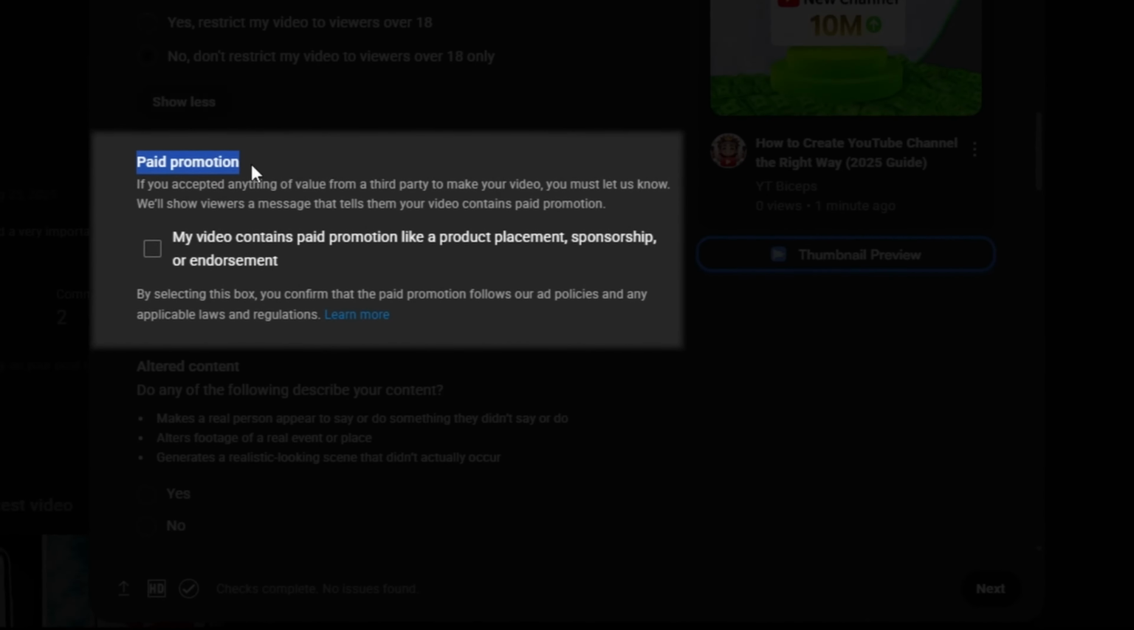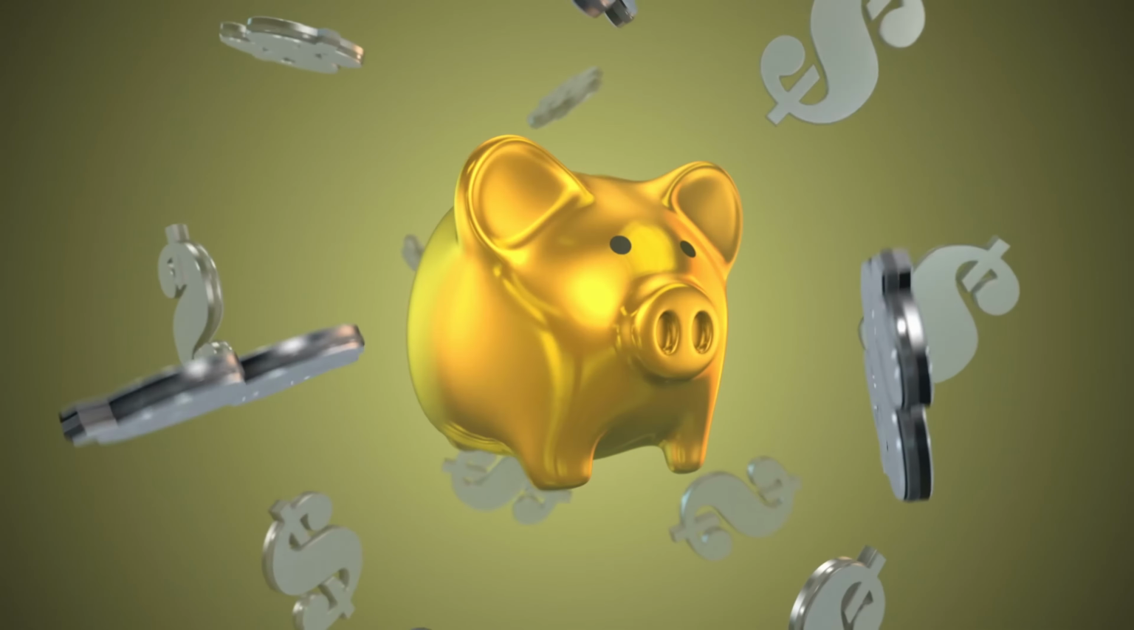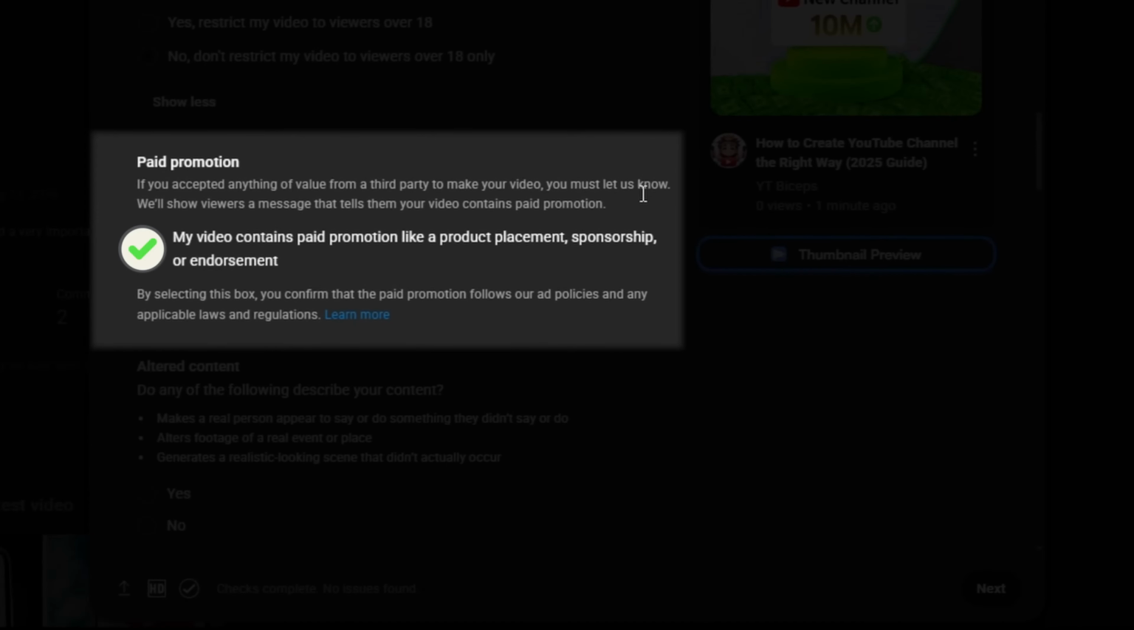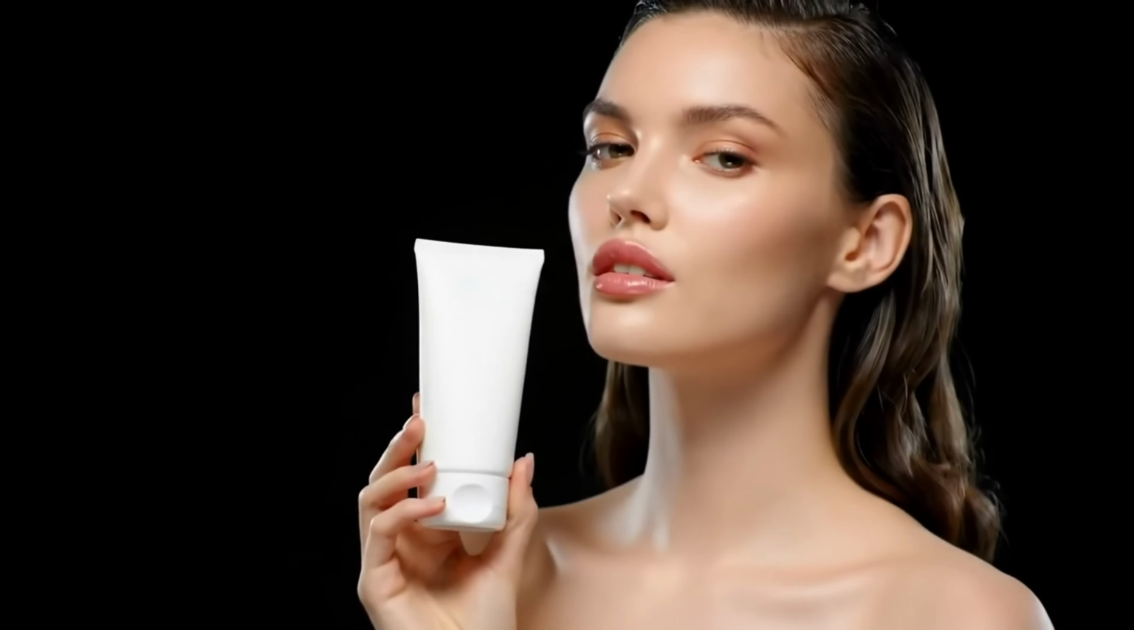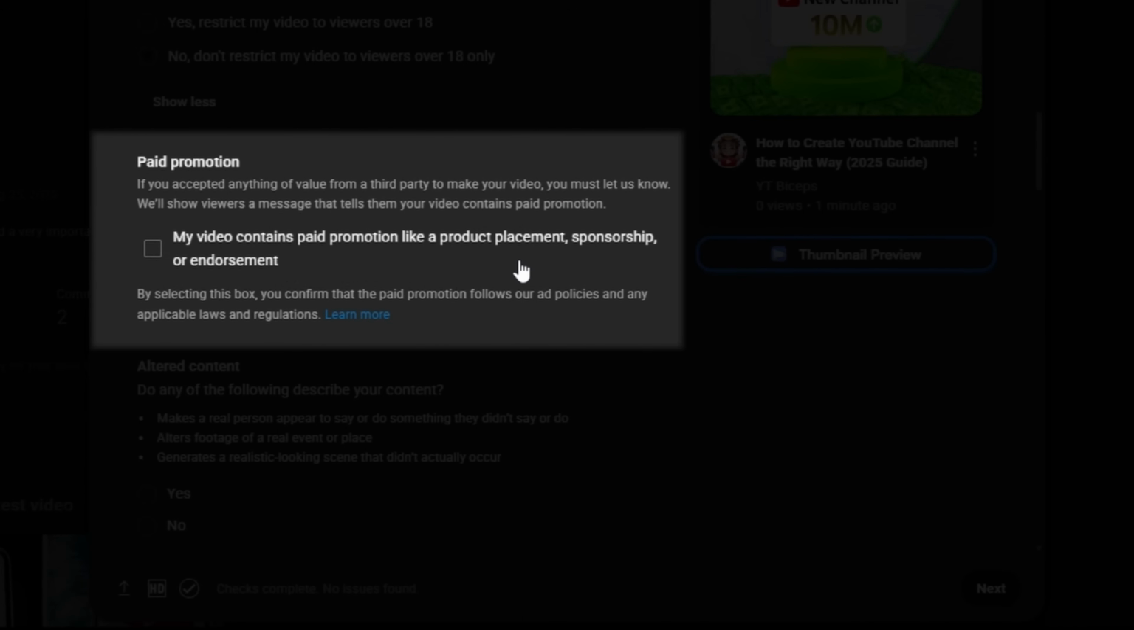Next is the paid promotion section. If you are promoting a product or service and receiving payment from a third party, you must check the paid promotion box. If you don't disclose this, YouTube may issue a strike. However, if you are promoting your own product, such as your own app or service, then you do not need to enable the paid promotion option.